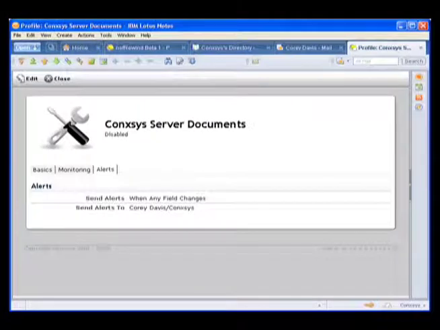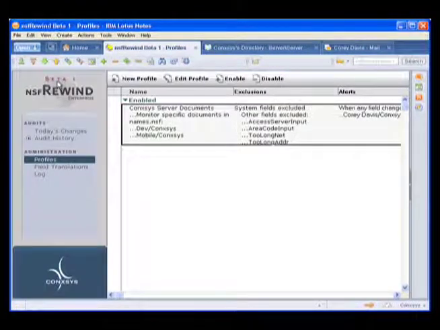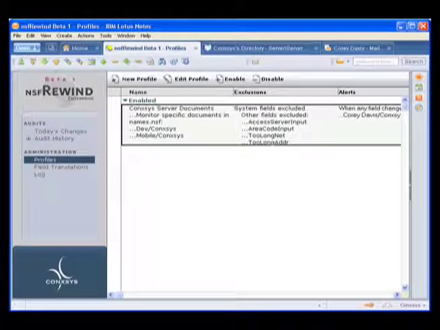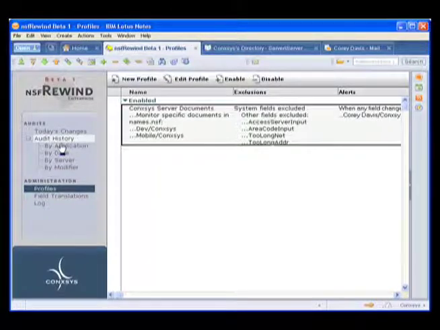Even though we went through that very quickly, it is plain to see that there is very little effort involved in getting nsfRewind configured so that it will monitor any document in any database. Now let's close out of the profile document and see what happens the first time one of the NSF agents run. Now that the nsfRewind agents have had a chance to run for the first time, let's see what they collected. Let's open up the audit history by application view.